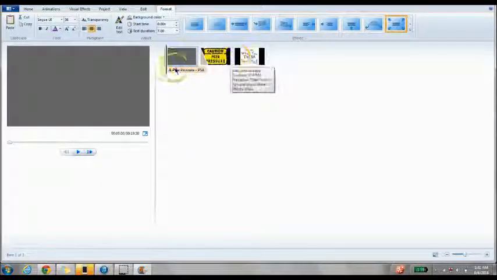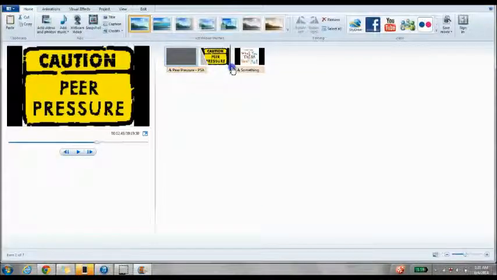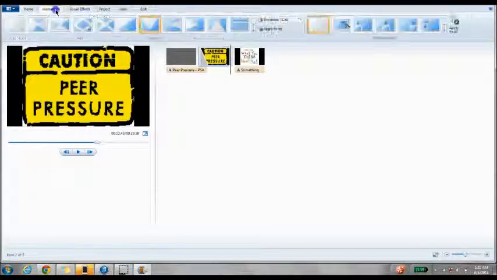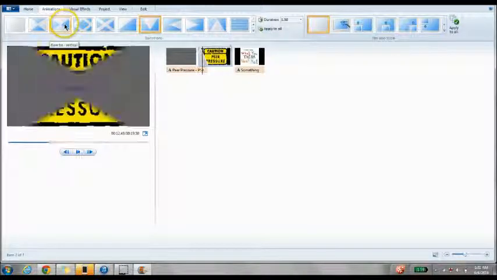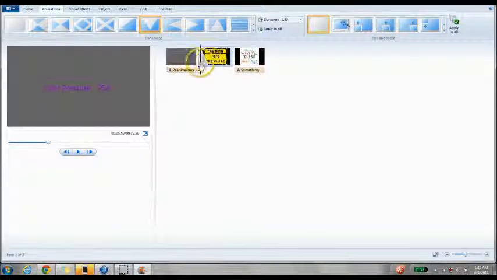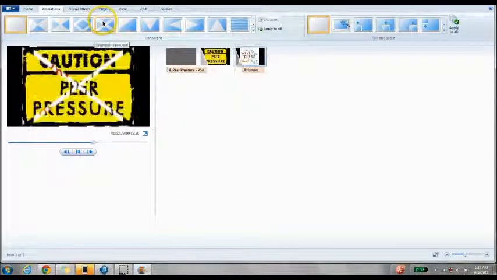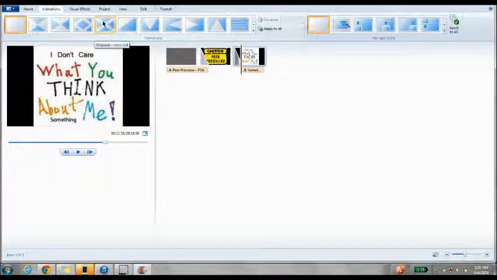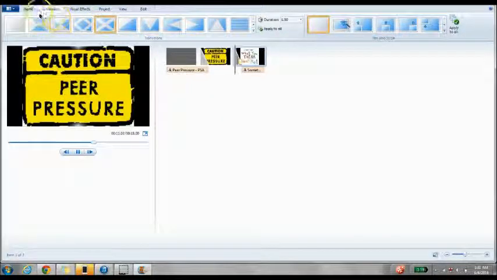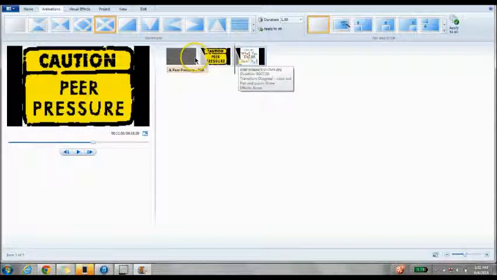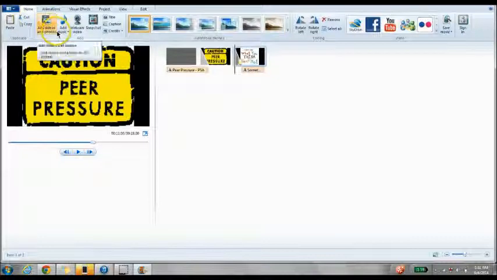Okay. You can also add another transition if you like, or if you see fit. Animations. You can add another transition in there. Let's place it here. Notice that you see this little transparent right triangle that denotes that you have a transition there.